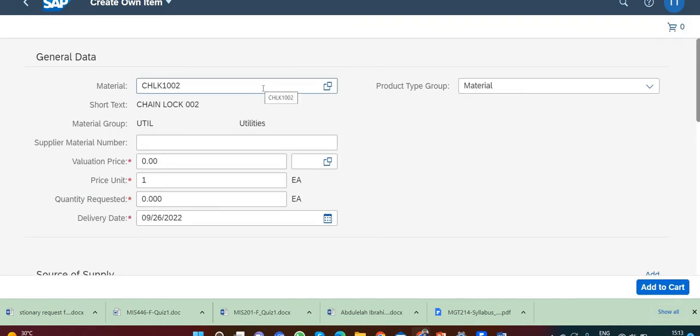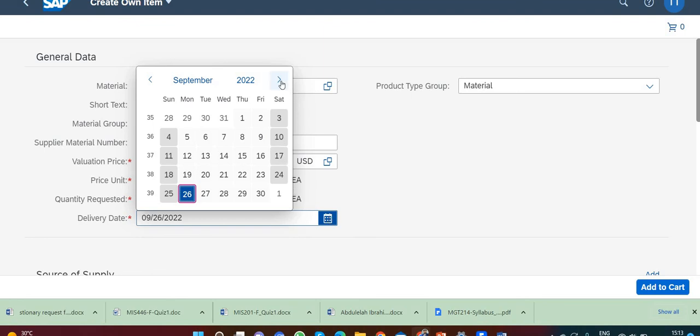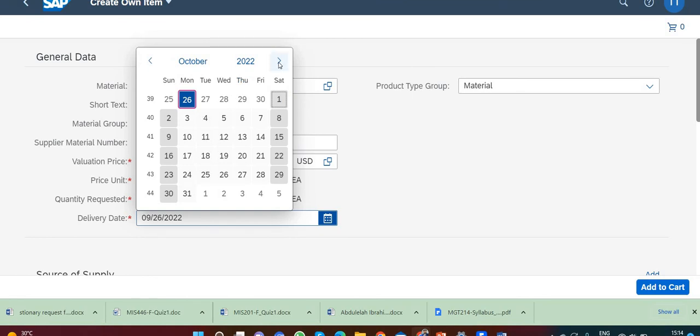Then $32 USD as valuation price. One is the price unit. Quantity requested 200. Here currency we have to enter USD. And the date, you choose today in 3 months. So whatever is today's date, put after 3 months. So after 3 months means today is 26th September, so it will be 26th December.